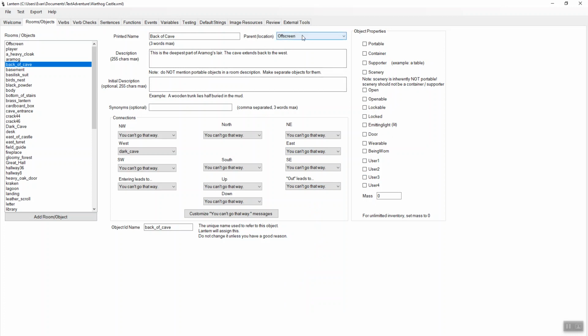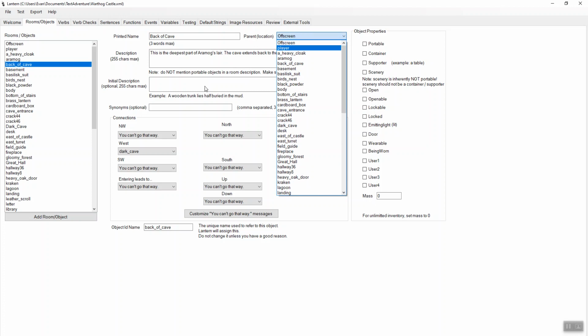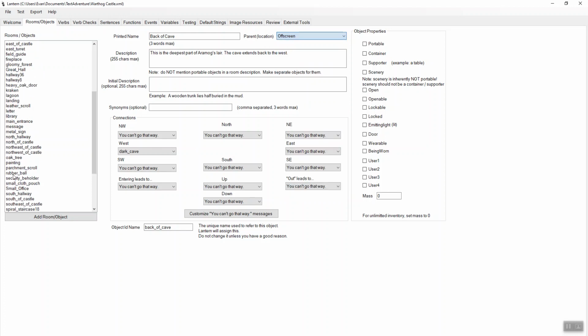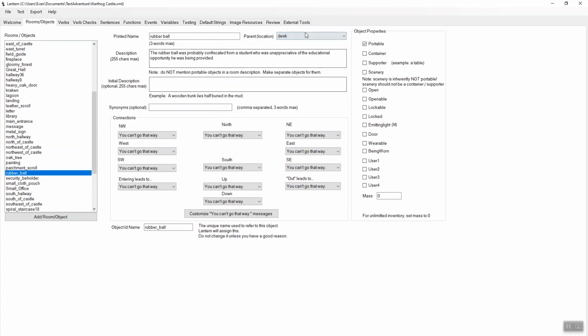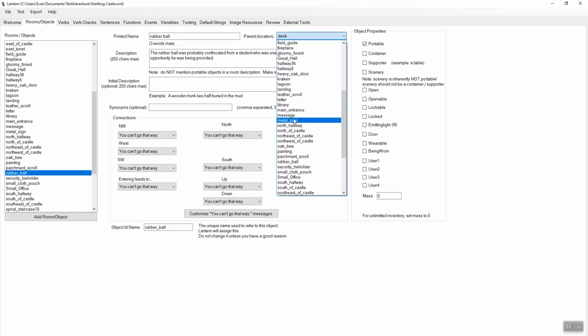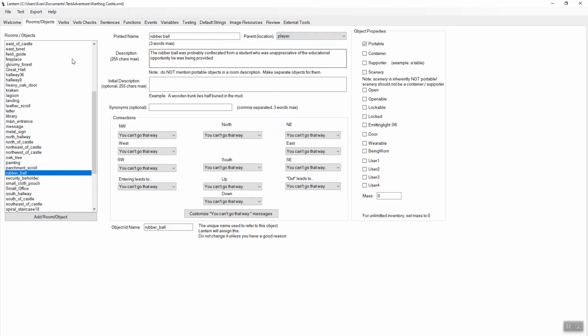And then importantly, the parent object, like where this thing is in the world. So if you want to put something in the player's inventory, you can move that to the player. If you've got something in your game that needs to go in a desk or a chest of drawers, a treasure chest or something, then you can move that here. So here's a rubber ball, and you can see that right now it's in the player's inventory, but if I want to put it in the desk, I can just select desk. So now that rubber ball is in the desk, but let me put it back in the player. There we go.